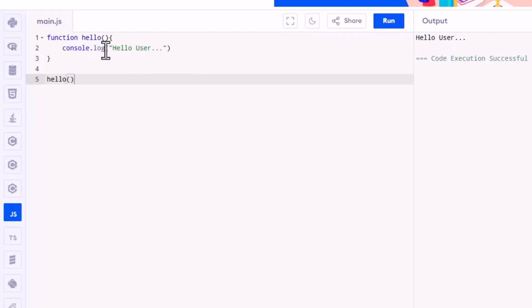So if I replace this with return, let's see what is happening. Return hello user. So this is the statement to be returned in the function. If I run, you can see nothing is coming, because here we have defined the function and function is just called here, but we are not catching the value. This function will return some value, but we are not catching that value, or we are not printing that value.